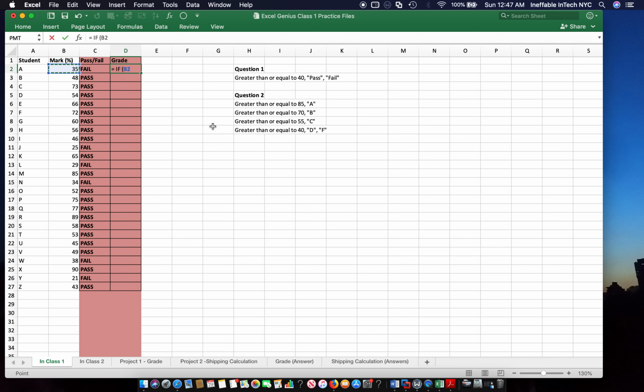So the condition begins with the mark, which is B2, and again, the greater than or equal to operators followed by the number 85. So if a student has a grade that is greater than or equal to 85, he or she will receive the true argument of A. But because we have several more requirements, we're not ready to put in the false statement or false argument yet.